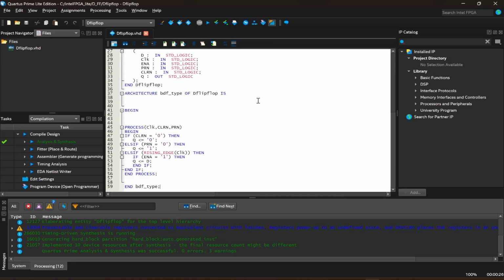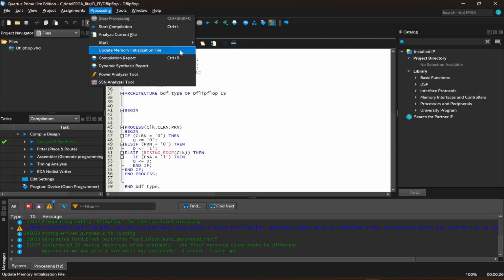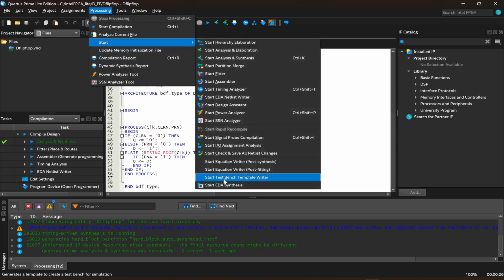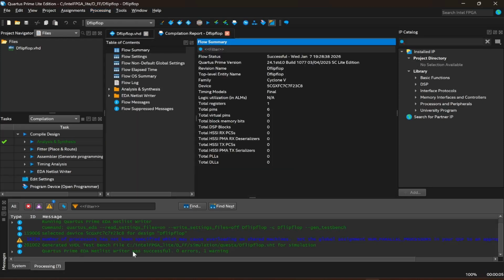So next we need a Testbench file. So how to get a Testbench file? If you recall from the previous video about Quartus, you can go to Processing, Start, and then the second from bottom, Start Testbench Template Writer. Also give it a little bit of time. It ran successfully, 0 errors, 1 warning. We don't have to worry about this warning, so we can close the compilation report.